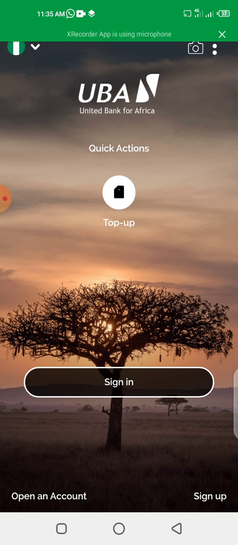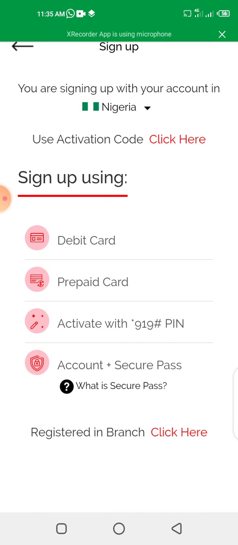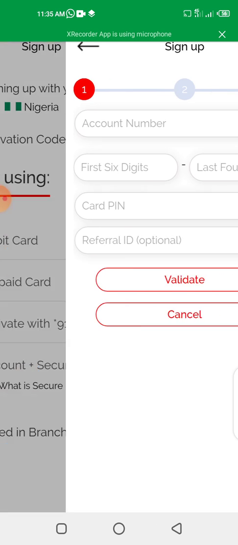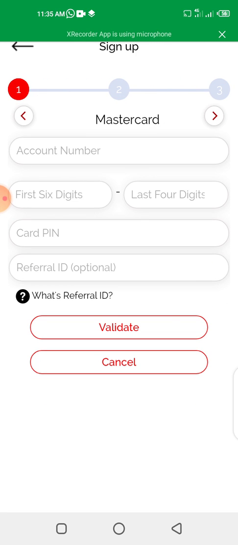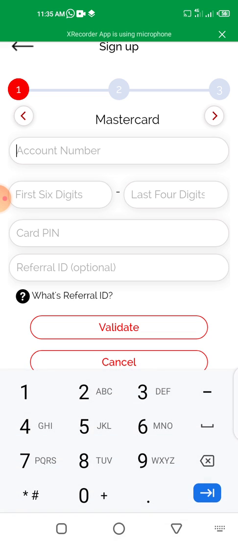You go to the bottom of the app. When you open the app, you see Sign Up at the bottom right. You click on it. When you click on it, you see Debit Card, the first one. You click on Debit Card because you're activating with your ATM card. When you click on it to open, you see where you put your account number. You put your account number.